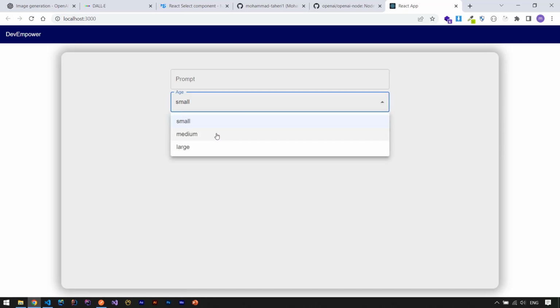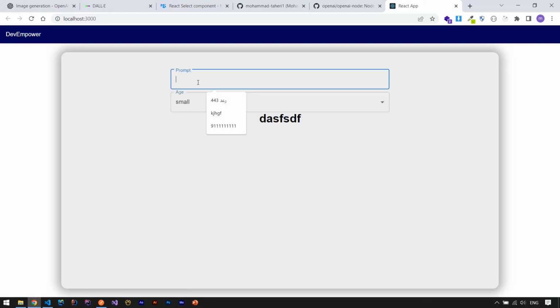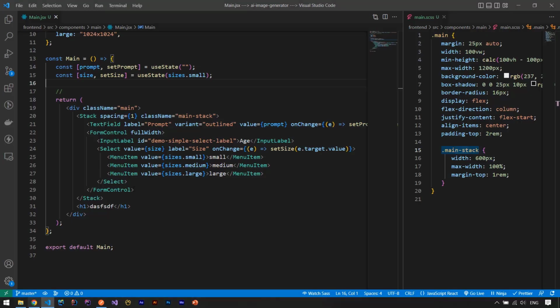Okay, now we have this and this. That's good, and we have a prompt. Now we have two different inputs. One of them is this, and this is another one, and they're working. That's good. So let's go to the next part.